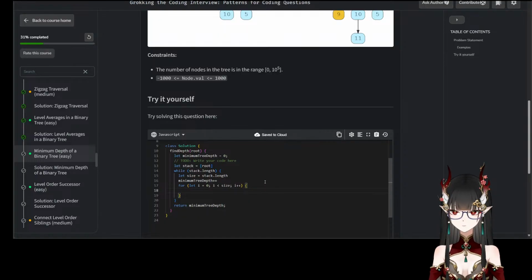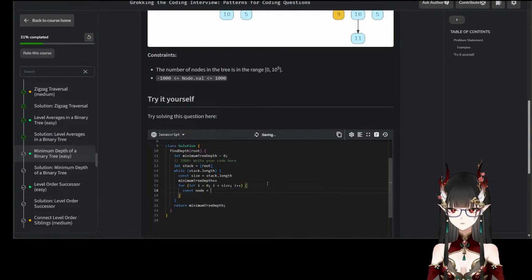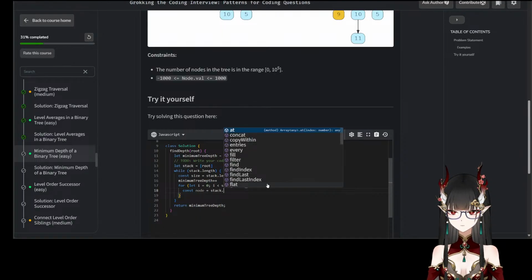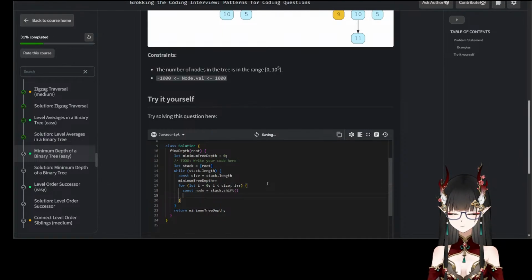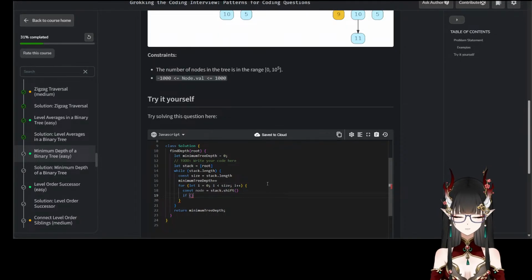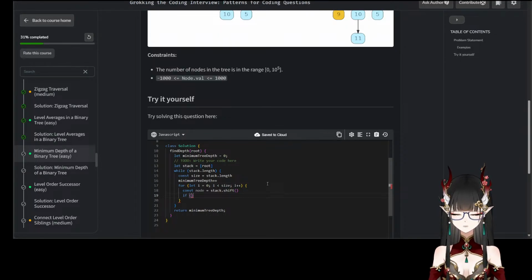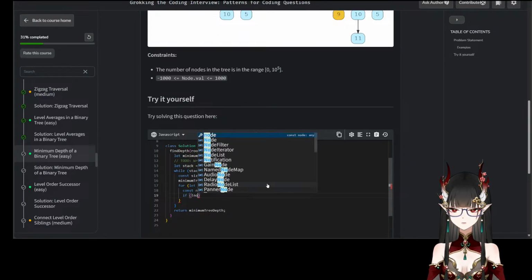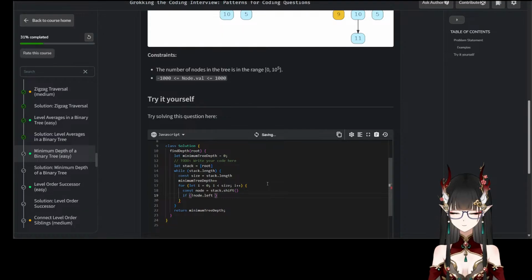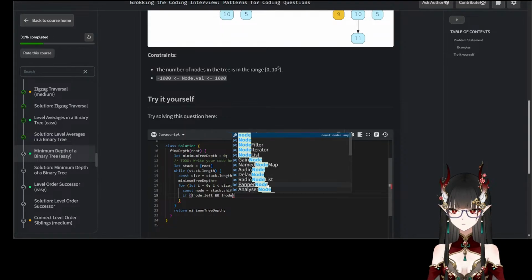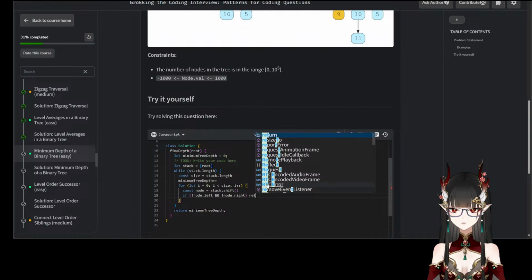We want to look at the node. Actually, this should just be constant because I'm not changing the values. Constant node is equal to stack dot shift. We want to make sure that the node has no children. It's the shortest if we encounter a node that we cannot traverse anymore. So we want to look for if there's no left and there's no right, then we just return the minimum.